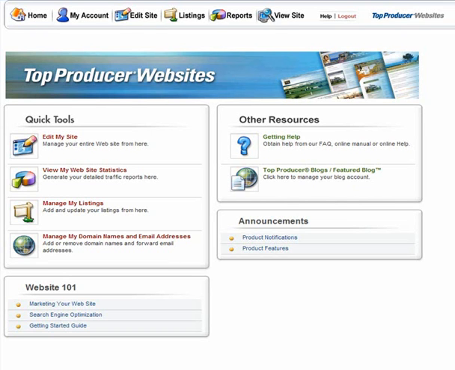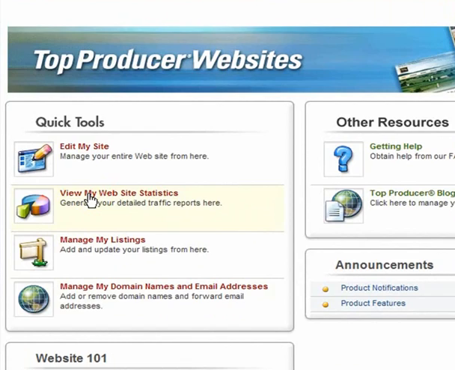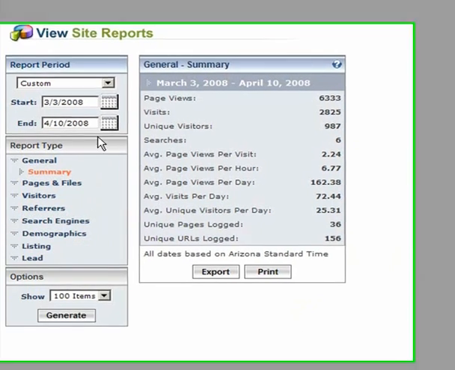In this demonstration, I'm going to show you the web analytical tools that are part of the Top Producer website. This information is extremely useful for determining the current usage of your website, as well as in making decisions to help improve the appeal of your website. To access this data, select View My Website Statistics.